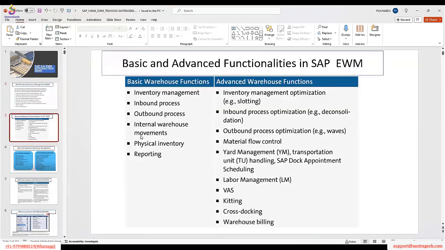And I will go through some of the salient features of the difference between the basic and advanced functionalities in EWM. As Parminder has mentioned, in a warehouse we have the simple warehouse, where we can cover inventory management. Inventory means, majority, how we are going to keep our products and how we are going to manage our materials. That's called inventory.